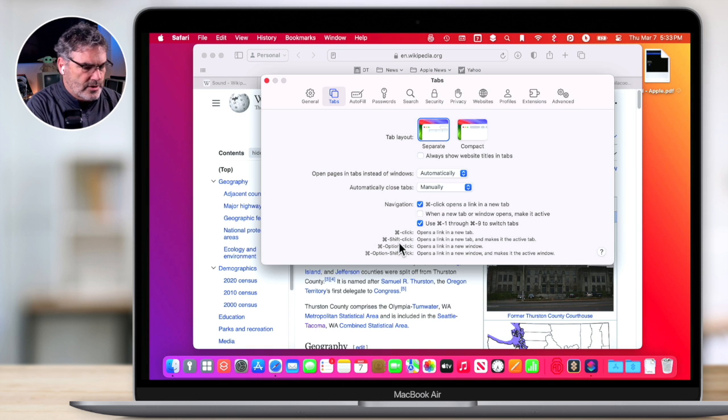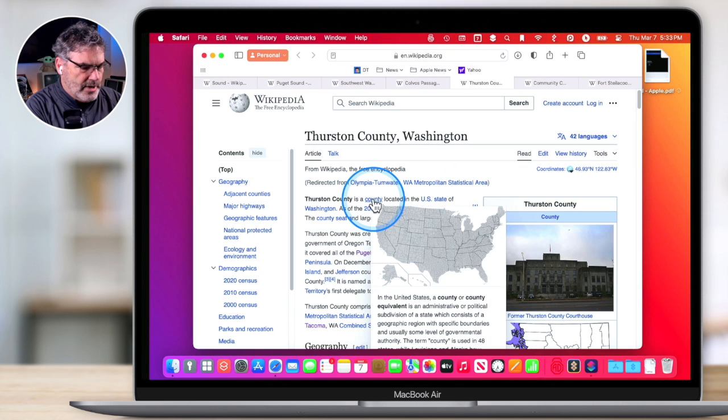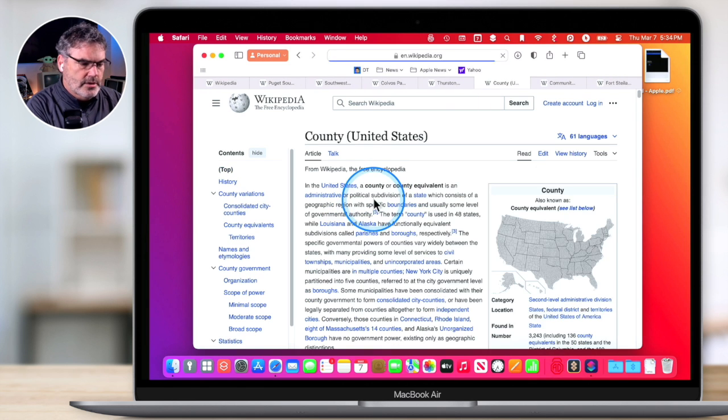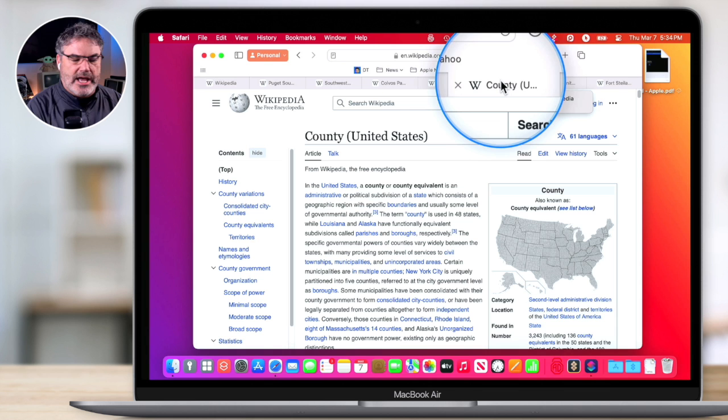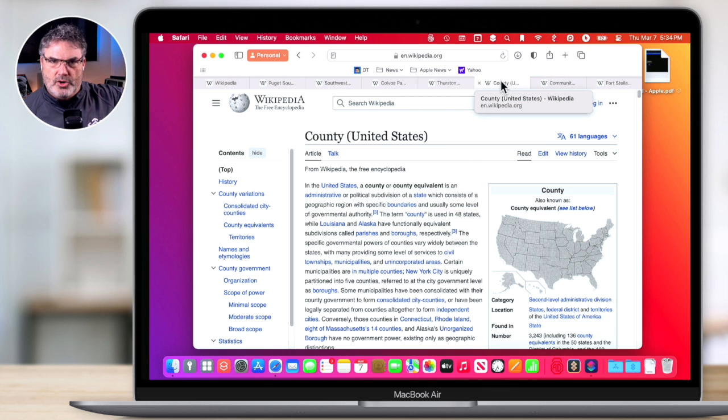So let's just go ahead and quickly try that. So I'm going to read about this county here. So I hold Command Shift. It's going to open up a new tab, but it brings me over to that tab. The other tab is still open, so it just makes it active.